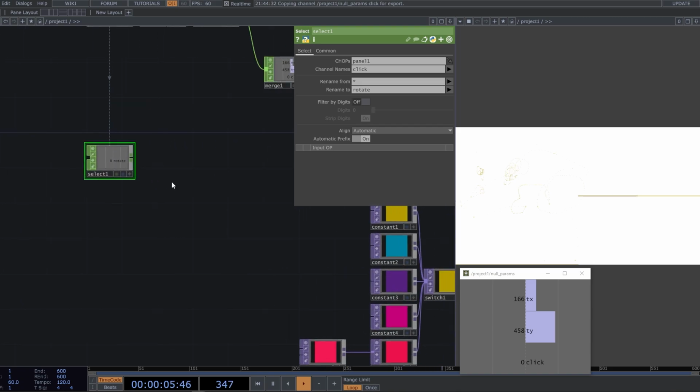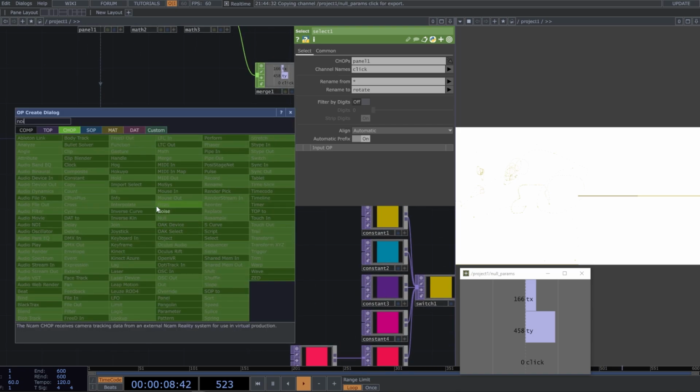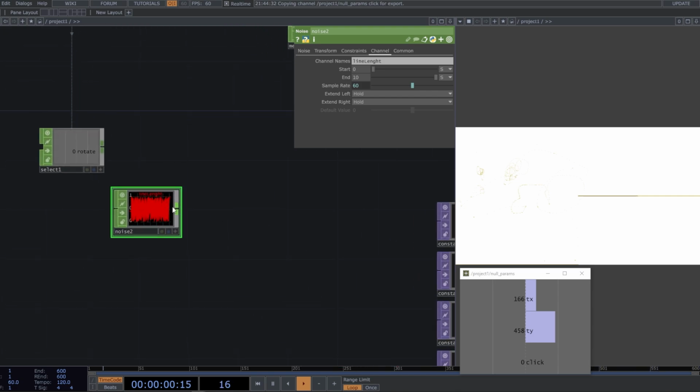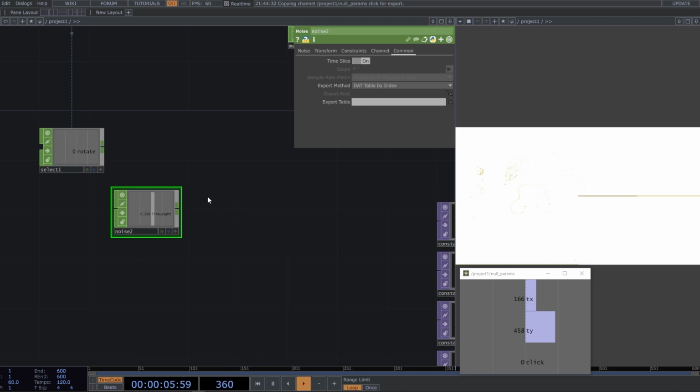Okay, so then after that we need to add a noise chop. This noise chop will need to be random and needs to be amplitude 0.5 and offset 0.5. So we will go from 0 to 1, and here we change on the channel page the channel name to line length, and finally on the common page we turn on time slice, so we only have one channel.